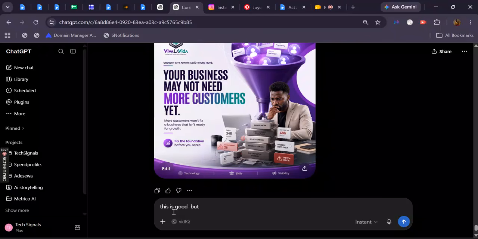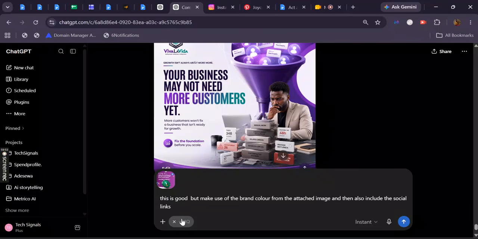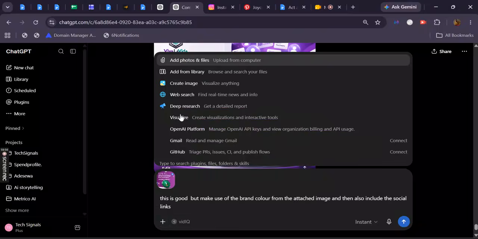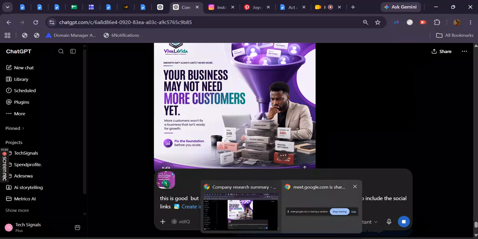But brand color from the attached image, and then also include the social media. Do you understand now? This is like our correction now on this one. So let's see what we have next.